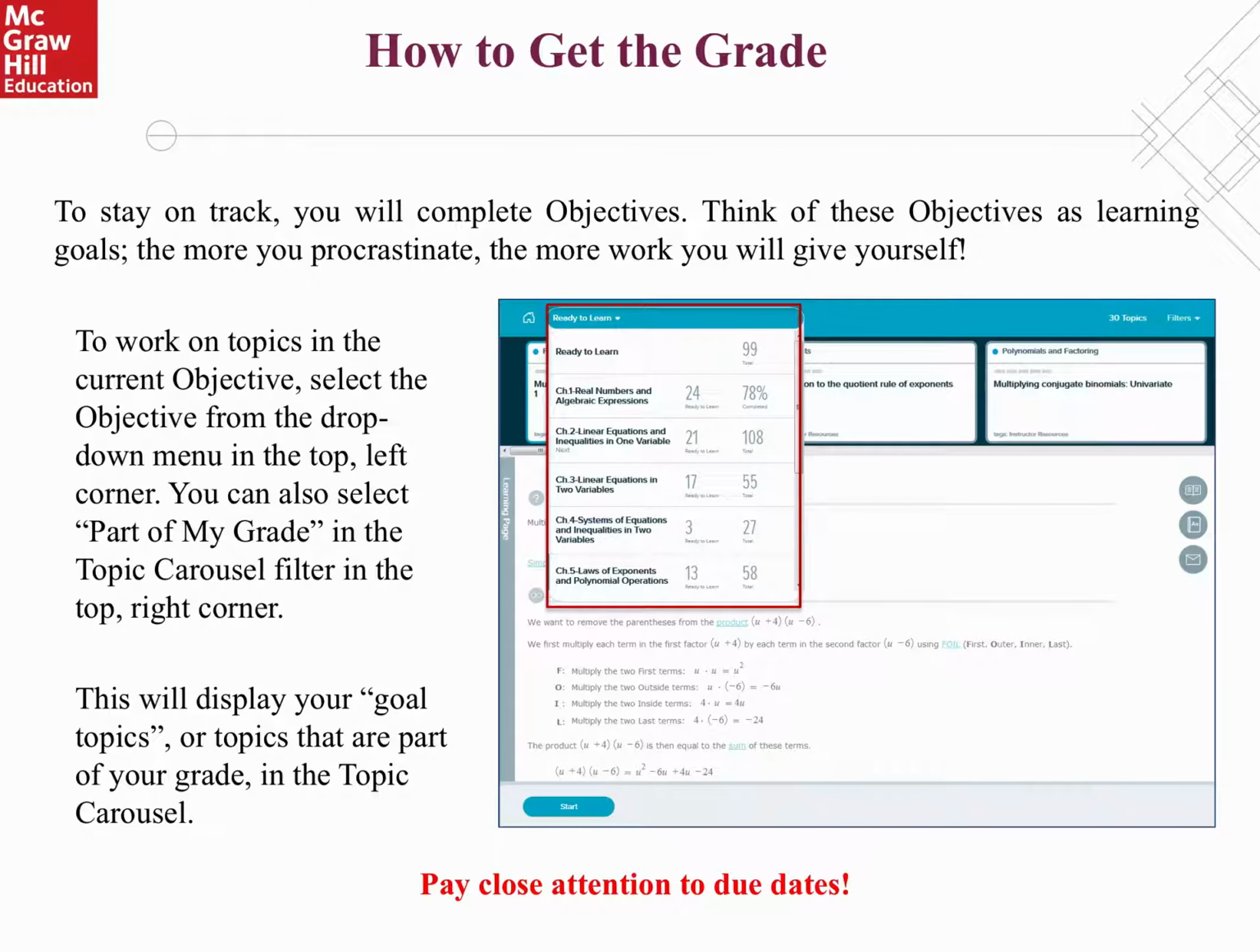To stay on track, you will complete objectives. The objectives in this course are weekly and probably called modules. As you can see, when you are in a learning objective, you can click on the drop-down menu that is just to the right of the house, and it will give you several other topics that you can work on. So if you've worked on a topic for a while and you're feeling frustrated and need to move on to something else, feel free to click the drop-down menu and click on something else that you can work on.